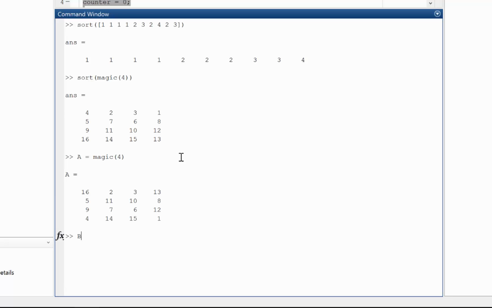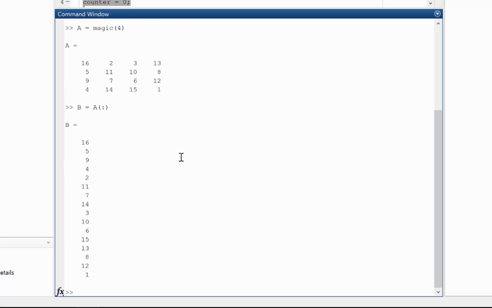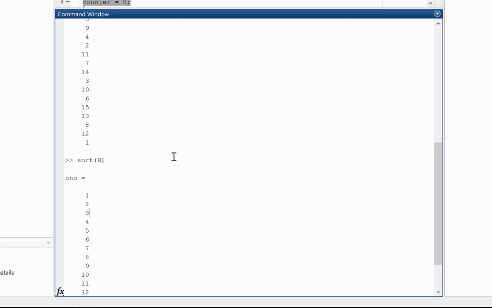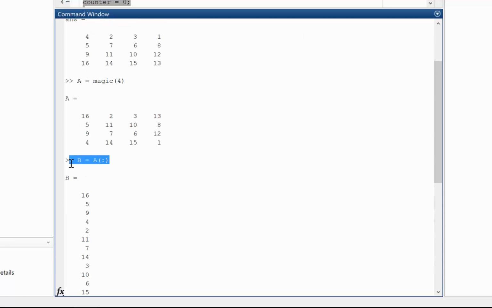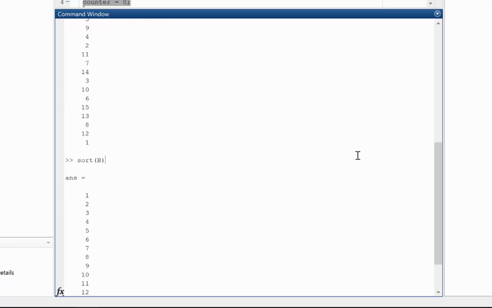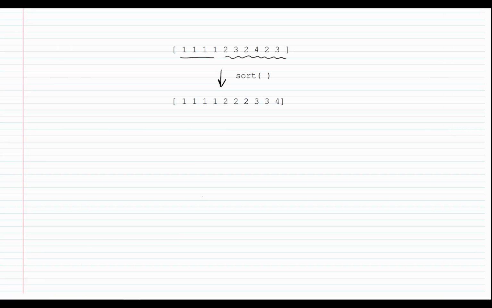We can fix this, however, if we give the matrix a name and then make the matrix a vector, which we can do like this. Then we can sort the vector. So by first making a matrix, then making it a vector, and then sorting this vector, we can overcome this problem and still solve matrices with this approach. Now we know how to sort both vectors and matrices.